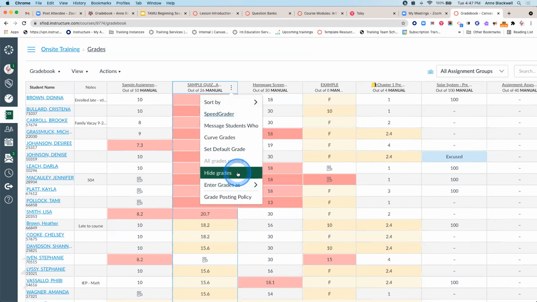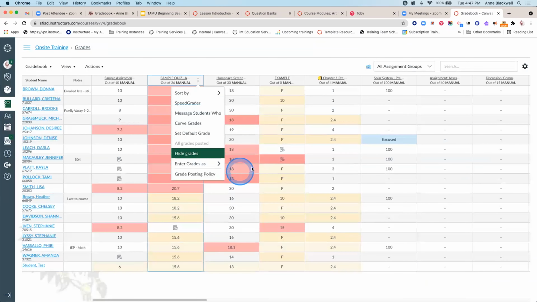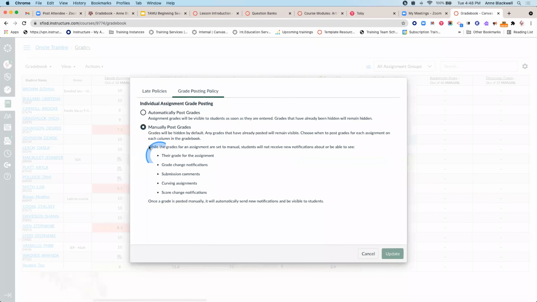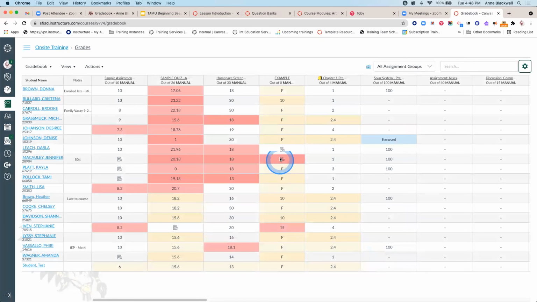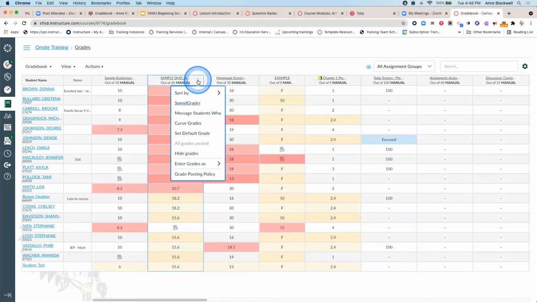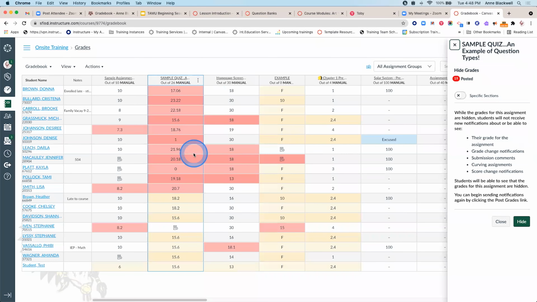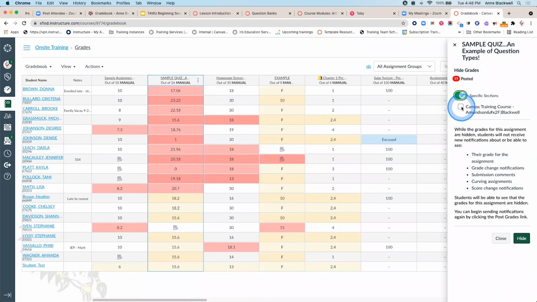Now we talked about grade posting policy, automatic or manual. And I said you can adjust it on the assignment itself. Under the 3 dots is where you adjust it. So if, for example, I'm not done grading this assignment, I can hide grades. When I say hide grades, this little door is going to pop out and I can hide grades for specific sections. So I can turn this on and say, I'm going to hide it for this section, and I'm going to say hide.